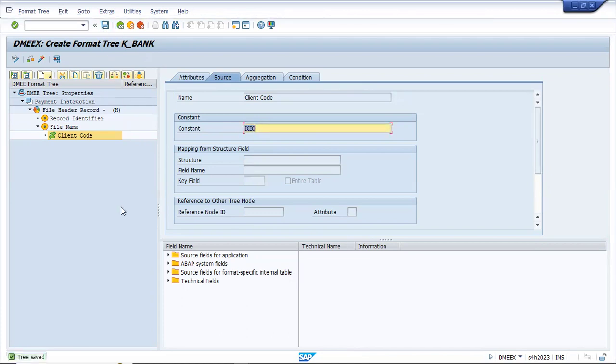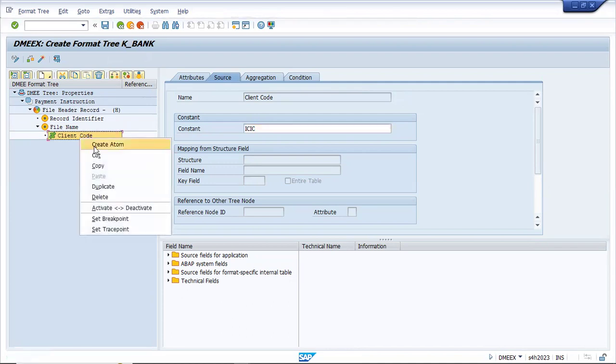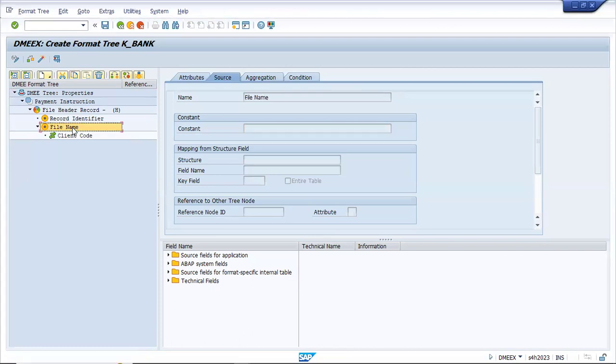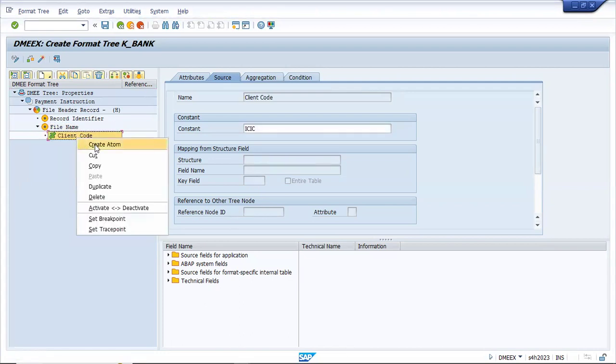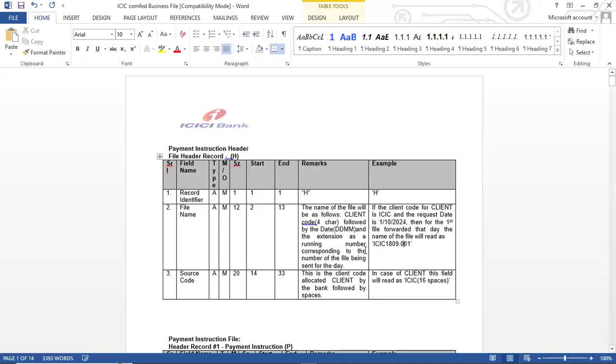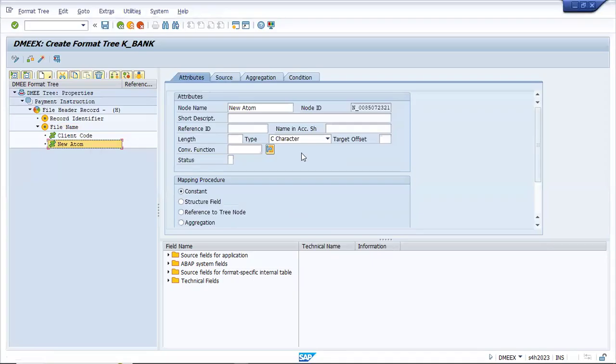After the client code, what do they require? They require the date. Correct. Now click on create again, create another element. The next one is what I told you, the date and month. You can club many if you want. What is the length of the date? 2. The date will always be numerical. You can say characters also, since characters will permit all.